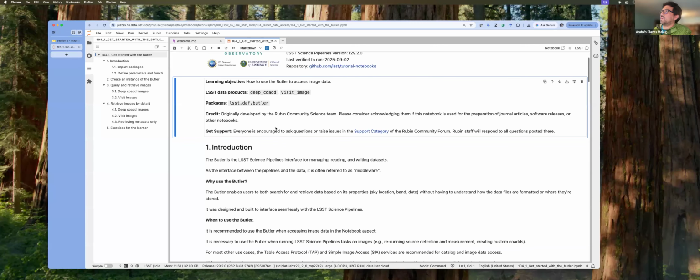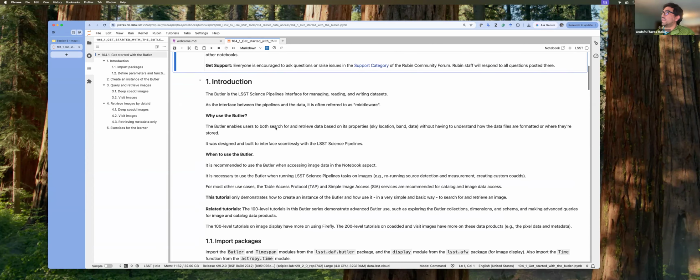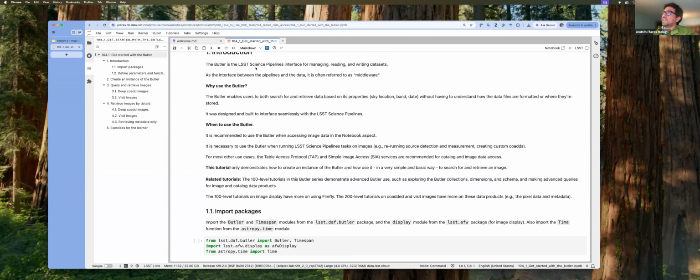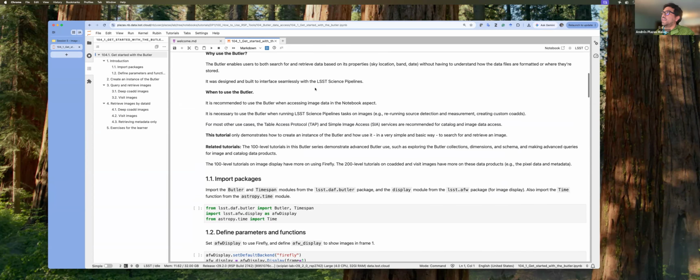All of our tutorials follow the same standard, and we tell you about our learning objectives and the data products we're going to be working on, a deep coadd and a visit image in this case. And we have an introduction about the Butler. Again, it's an interface that abstracts the complexities of accessing data for you. It's the LSST Science Pipelines interface for managing, reading, and writing datasets.